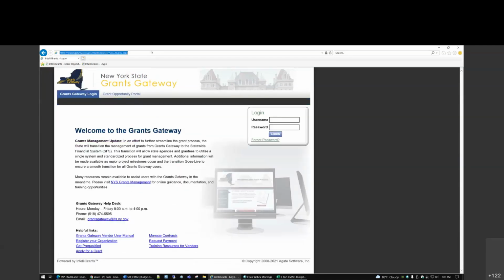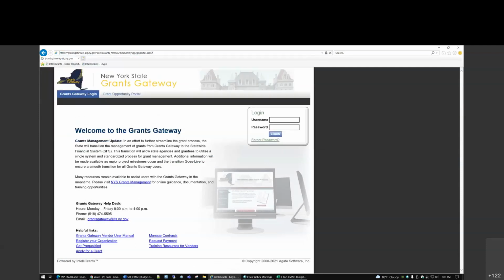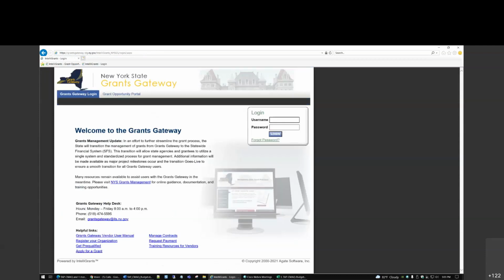So let's do that. I'm going to go into the website, but again, I'm going to go to my test website here. And I'm going to log in. And I happen to be a user in the role of grantee contract signatory. So you know that's the right role.